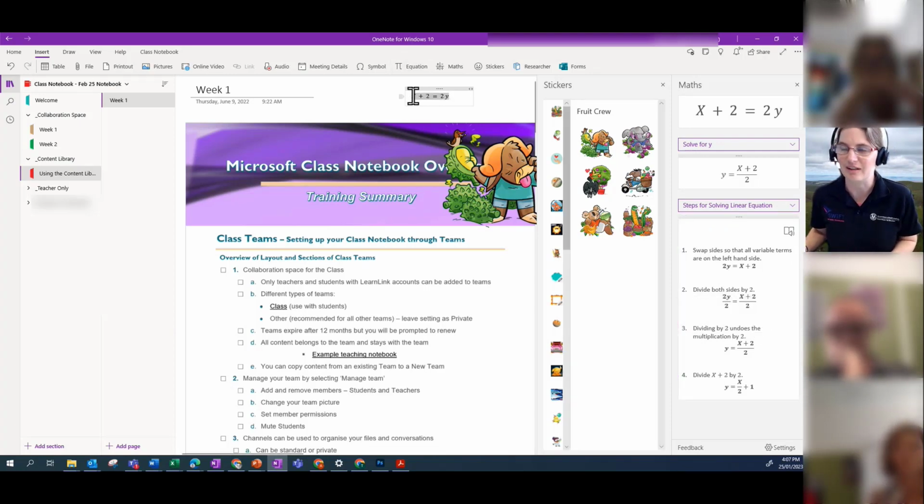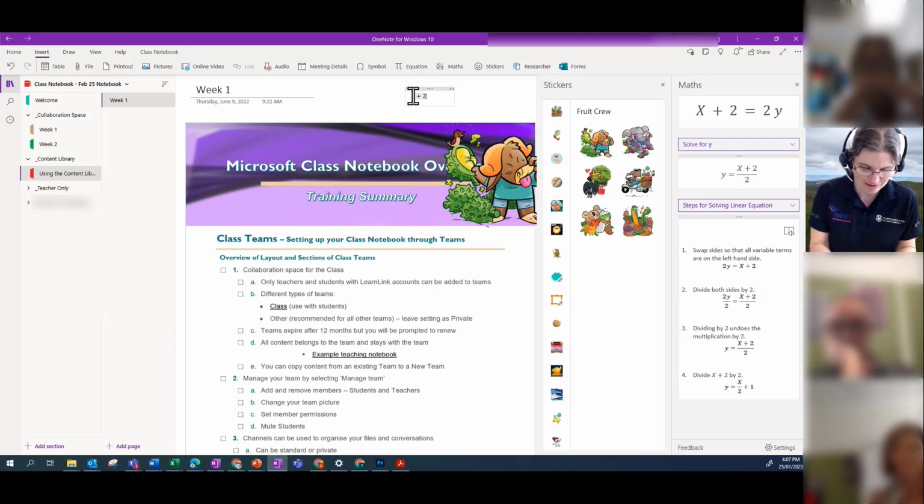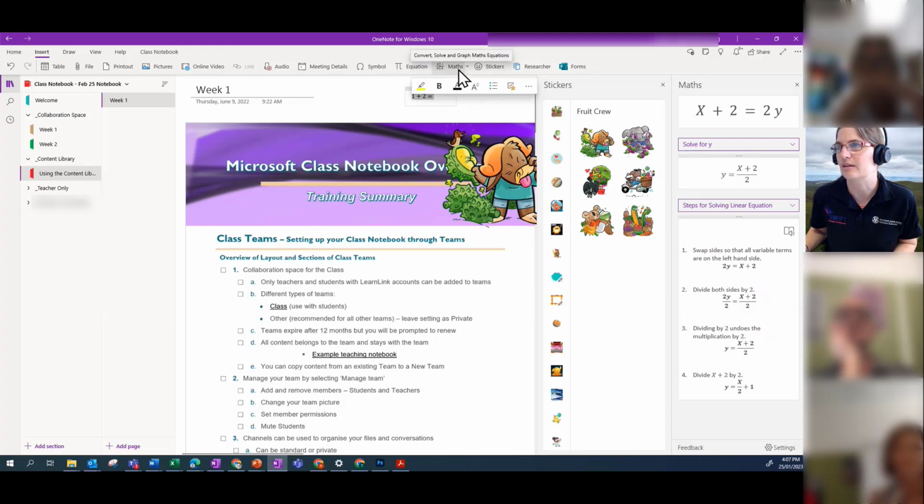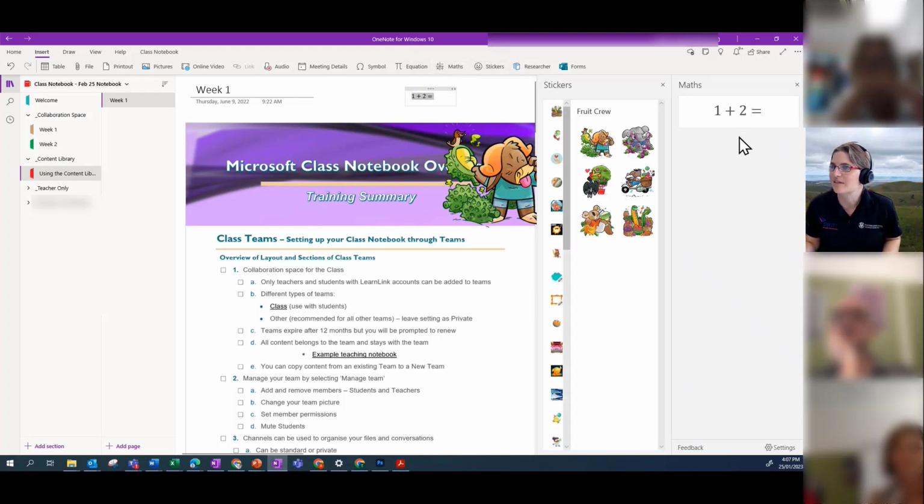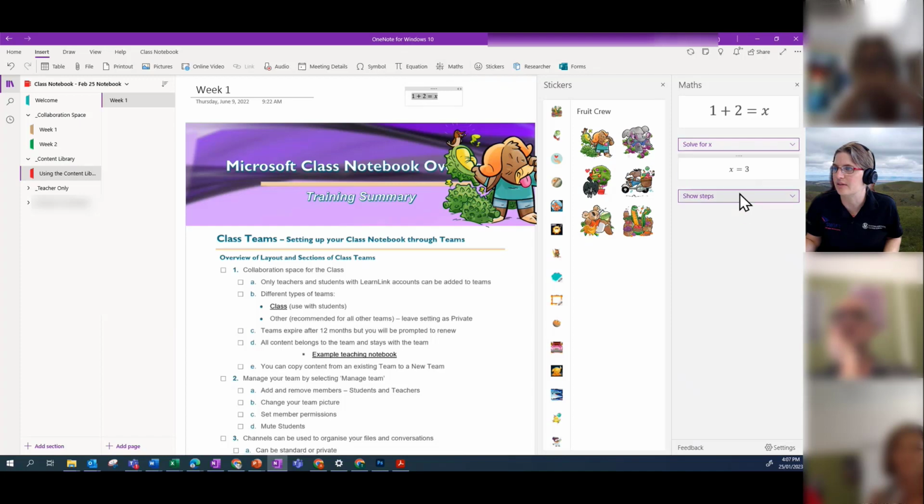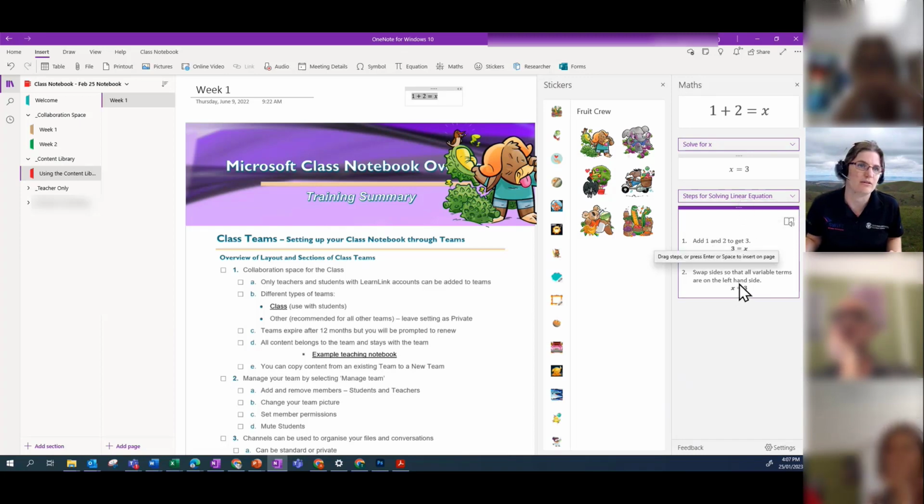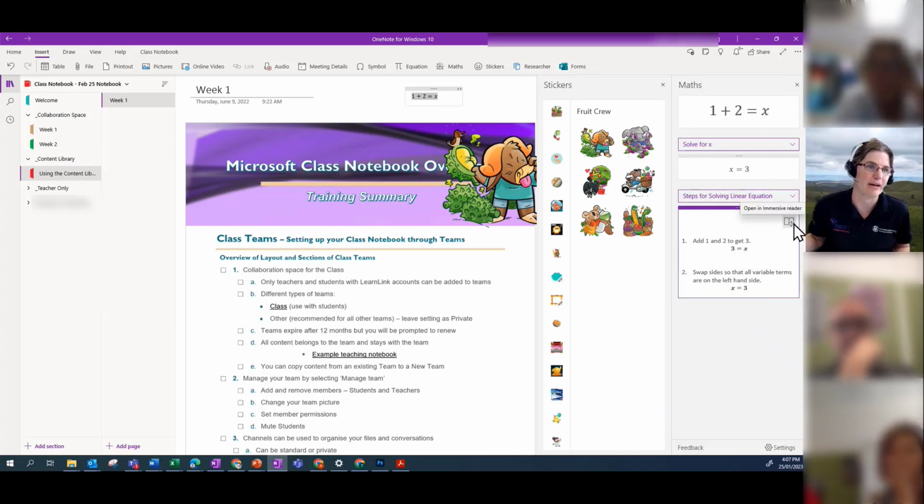If it's something as simple as 1 + 2 =, again, it's going to give my students that support. Hopefully. I think I have to put X. There we go. Try again. And then it's just going to show me the steps as well. So add 1 and 2. Anywhere you see this is the symbol for the Immersive Reader. So if a student clicks on that, it will read those instructions out to them as well. So I know this looks a bit language rich, but they can hear it read back to them as well.